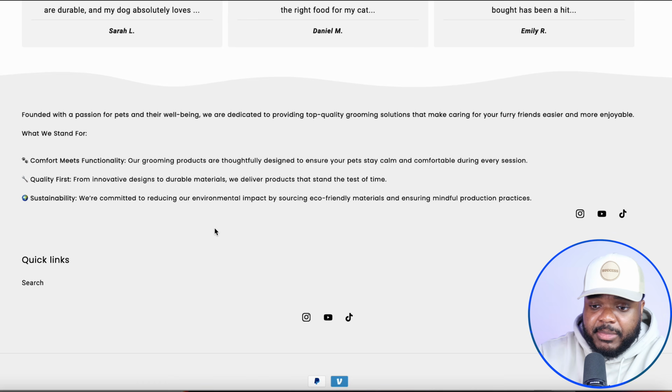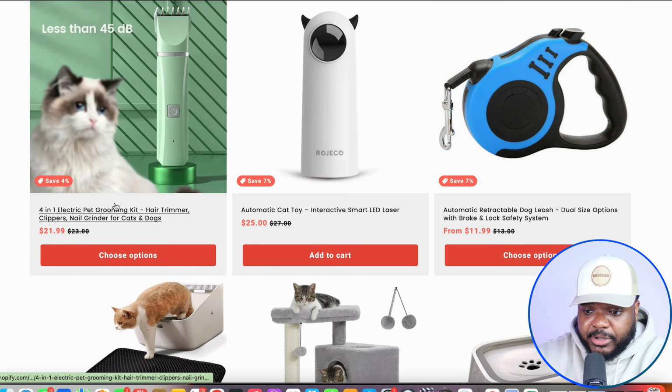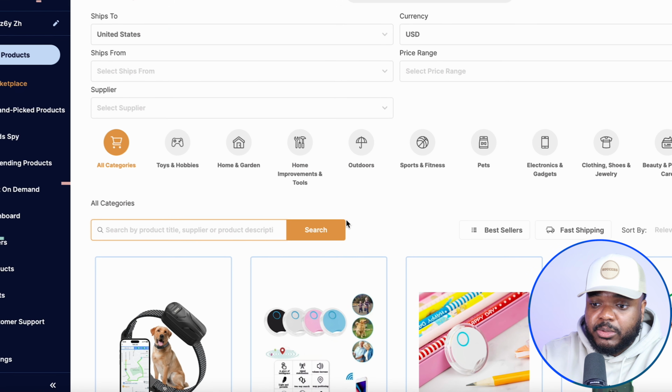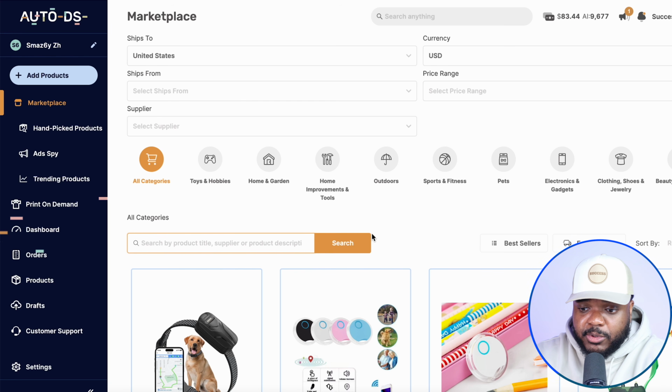And another reason why I recommend using the AI store builder is because, as you can see, these are all of the different winning products that have been loaded. These products are going to be connected to a software called AutoDS. By using the AI store builder, you're going to get a 30-day trial with AutoDS.